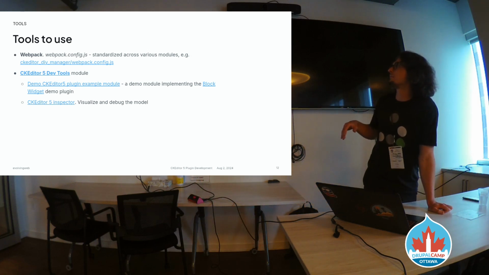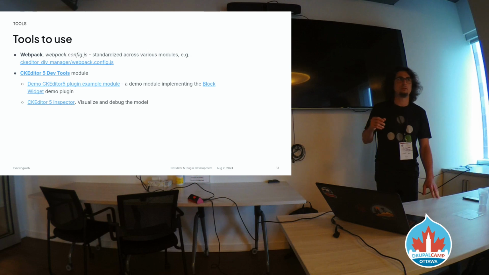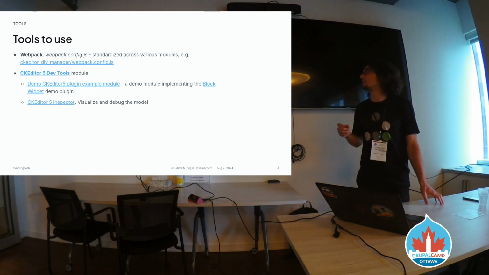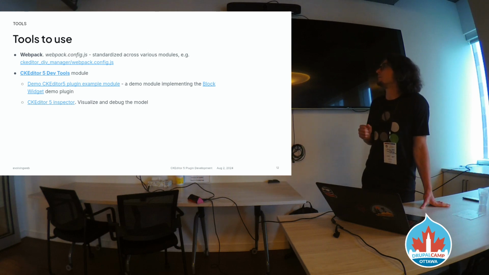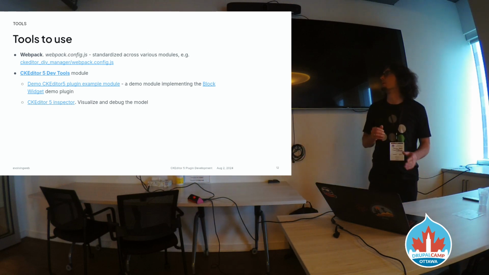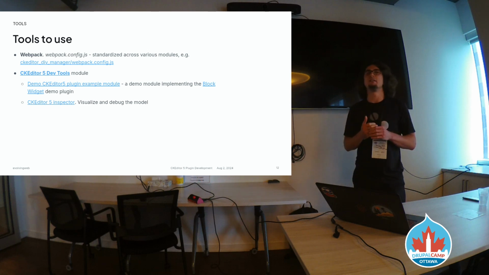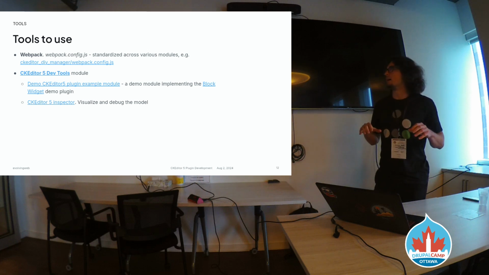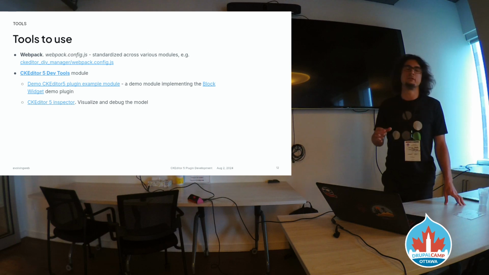Another, more interesting one is the CKEditor 5 DevTools module. That's a Drupal module. You can download it from Drupal.org, and it has, in particular, 2 interesting things. Thing number 1 would be a submodule, an example. It's an example of the block widget plugin. That's the plugin you can find in the CKEditor 5 documentation on the official site. But the cool thing is that it's integrated in Drupal.